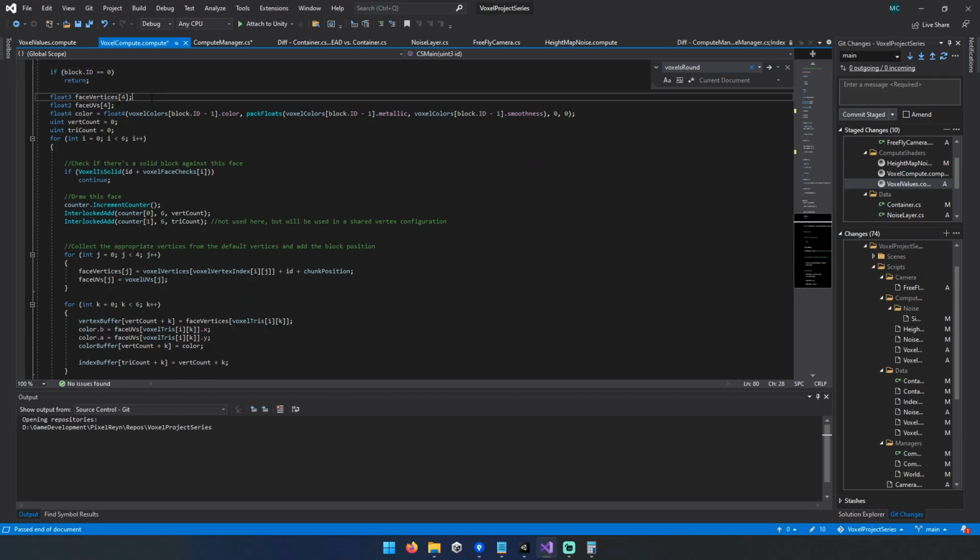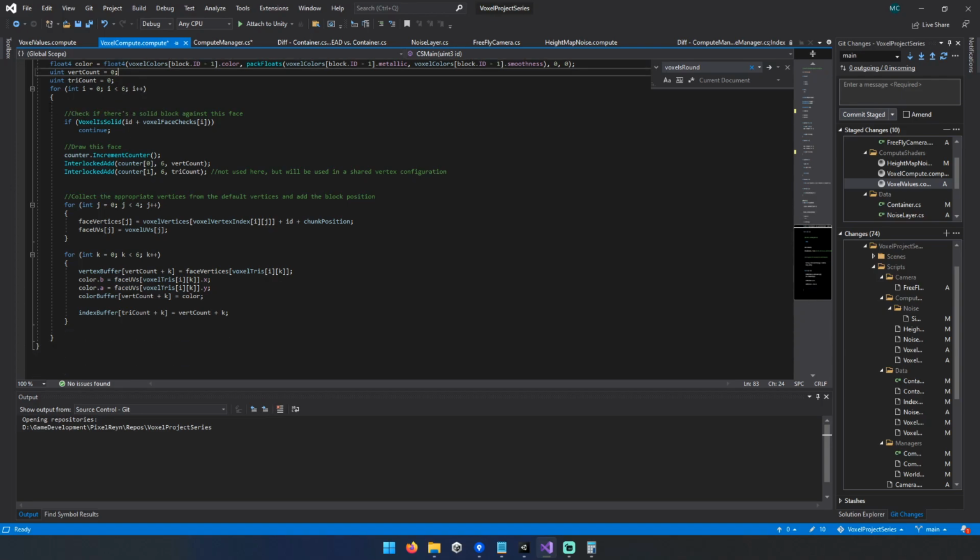Then just like in container, we have our cached arrays, sorry, for our face vertices, face UVs, and because it's the same all the way across a block, we have our color here. And then we pre-initialize our vert count and tri count for use during generation. Then we go ahead and iterate over all 6 faces.